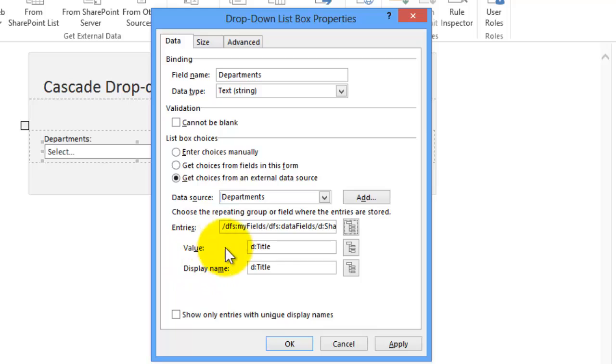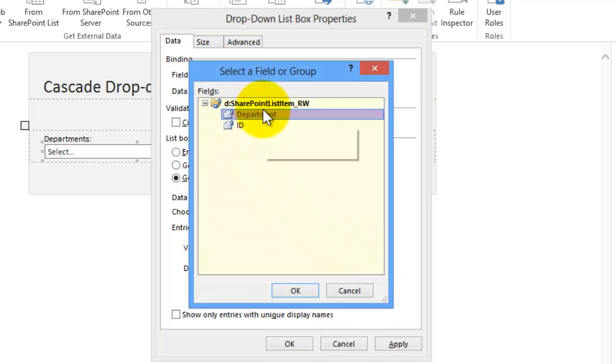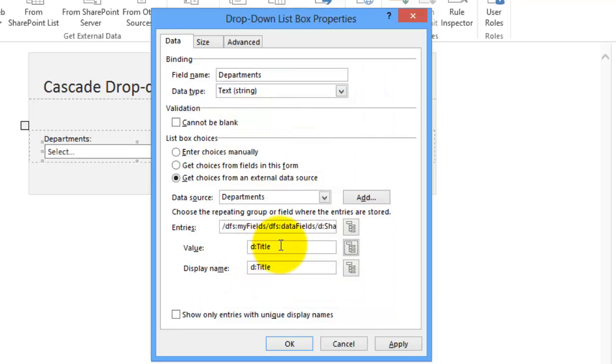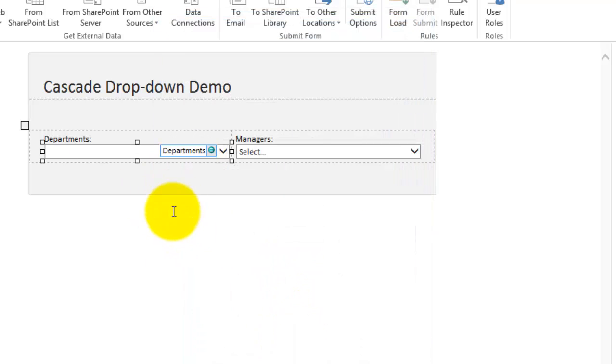Okay, and then I specify what I want to store in the drop-down and what I want to display. Now, because I've created a custom list, the title field that you get by default has been renamed to department. Whatever you call it and see it as in SharePoint, InfoPath always finds the original naming convention, not the localized name. So that's still saying title. That's fine. Click OK.